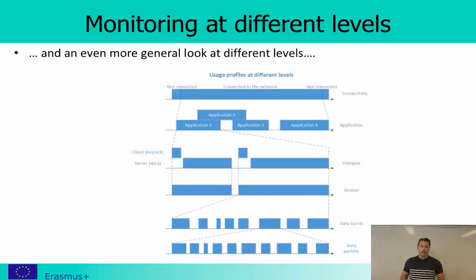We can also take a look at a more general level, basically showing the same. So you can say, okay, our connection to the network, at which different levels can we observe that? So it could be that you're connected to the network or not connected to the network. That would be the connectivity level.